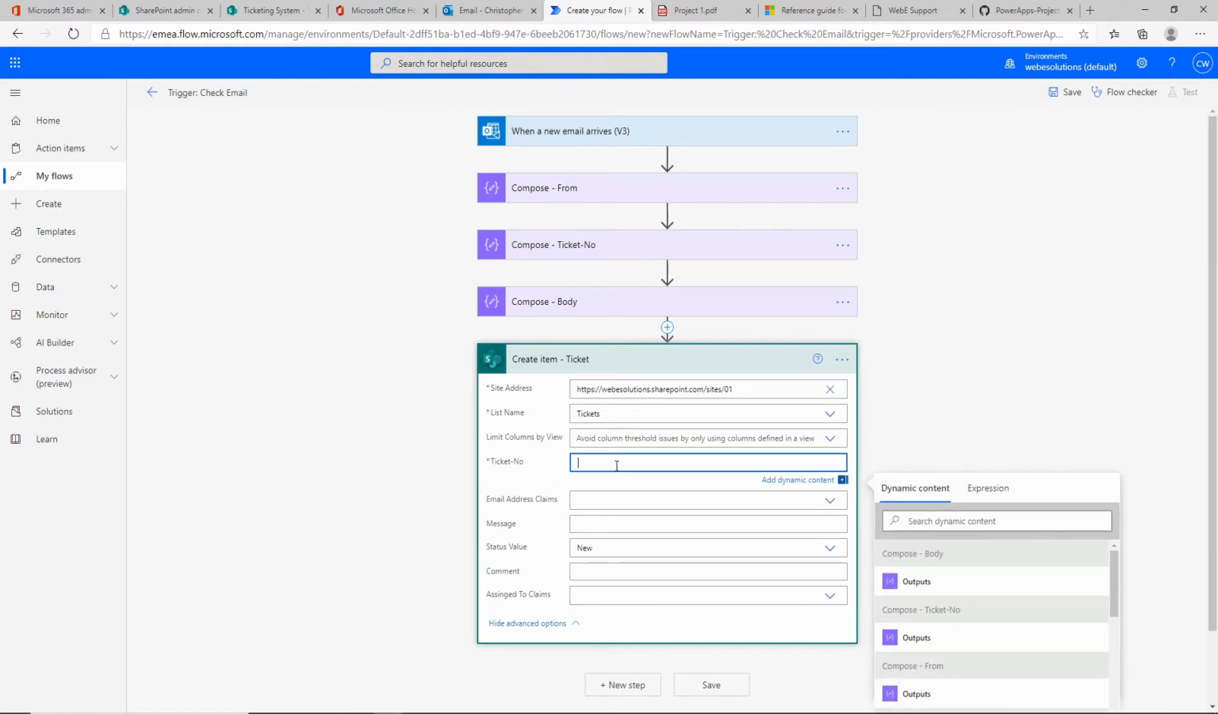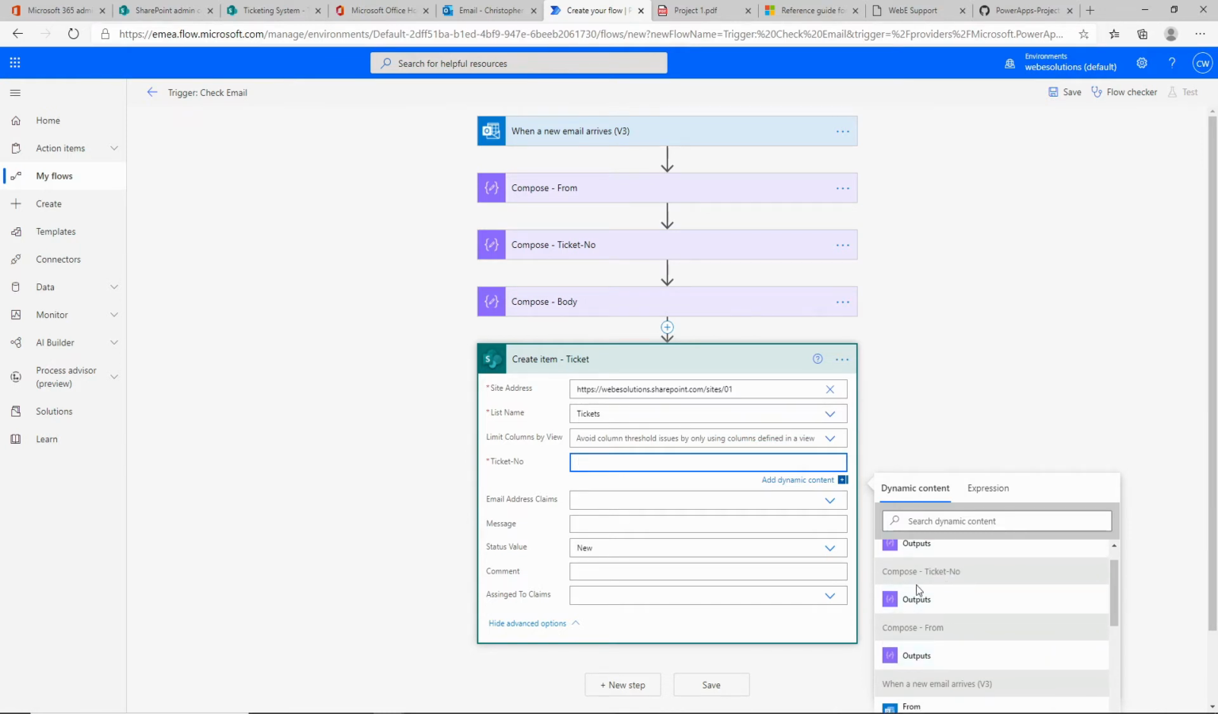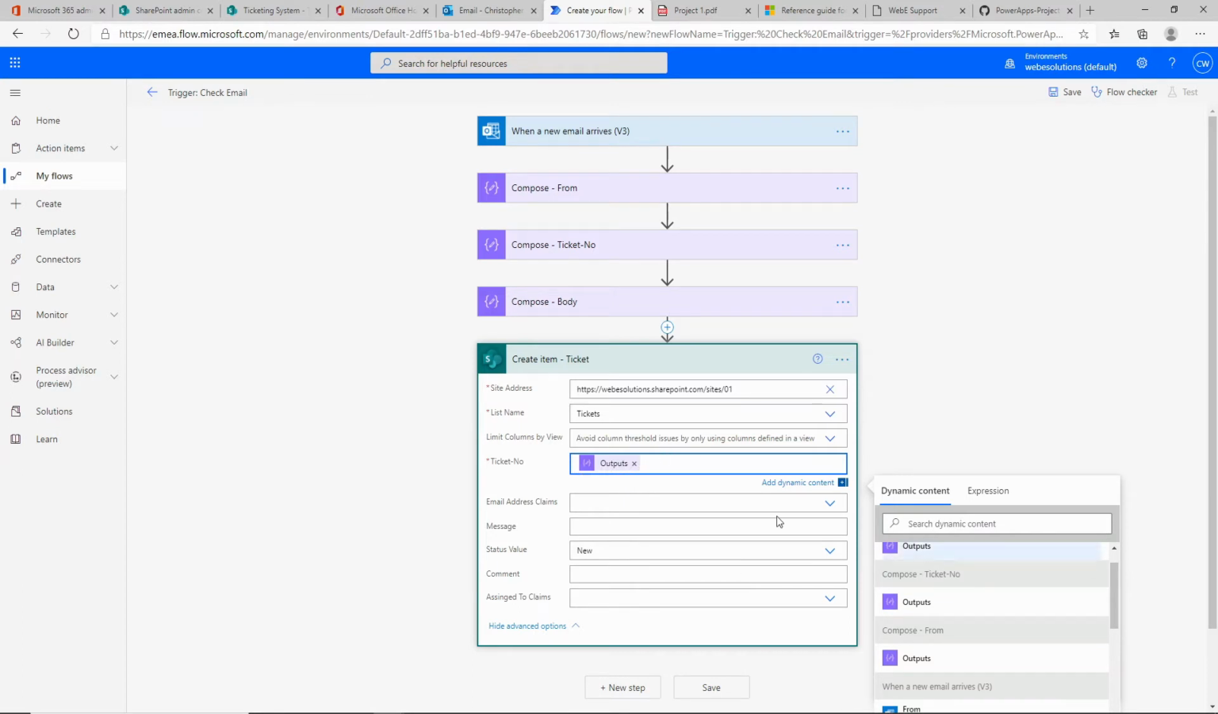For the ticket number, we're going to be using the compose function that we used for ticket number. If we scroll down, we can see we've got an option for ticket number, and that is compose ticket number. If we select that, we'll add it to our form. If we hover our mouse over it, you can see it says outputs compose underscore ticket number, and that is what we want.